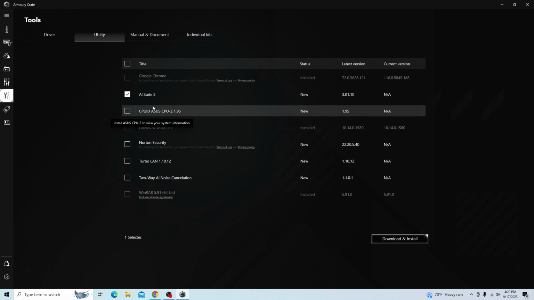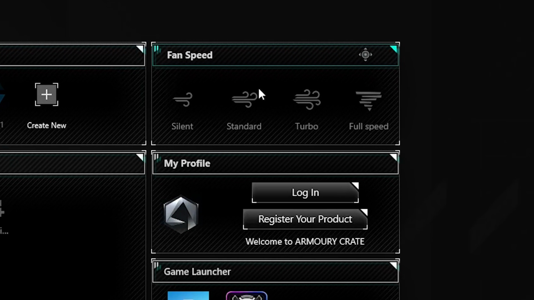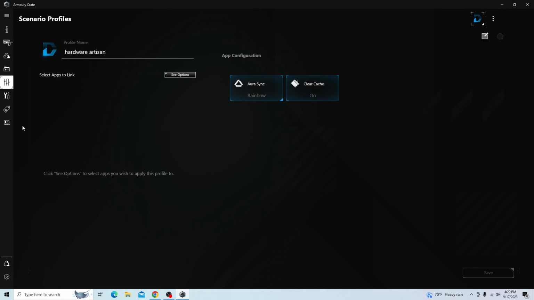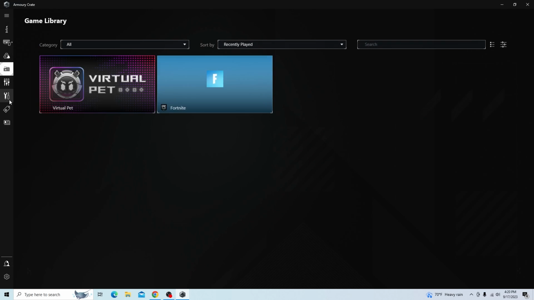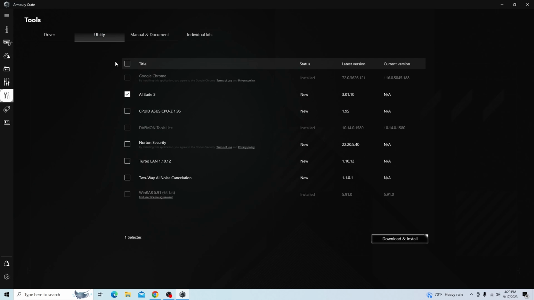Now, one thing I want to talk about real quick is you get just basic fan control here. If you go back to the dashboard, all you really get is silent, standard, turbo, and full speed. But that's it. You don't get any fan curves or anything in here. In order to get more control over it, you need to install this AI Suite. So let's go back over to Tools, over to Utility, and let's install AI Suite.